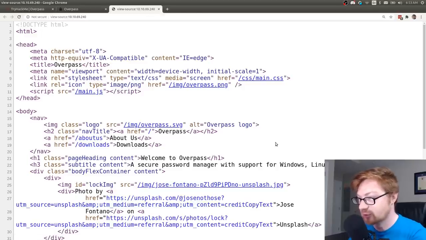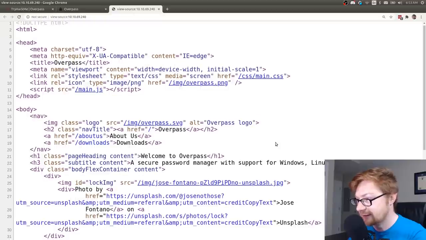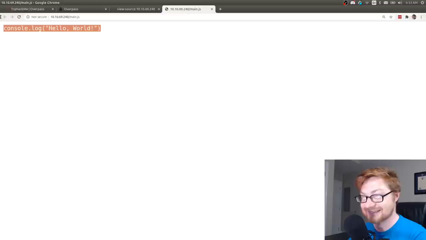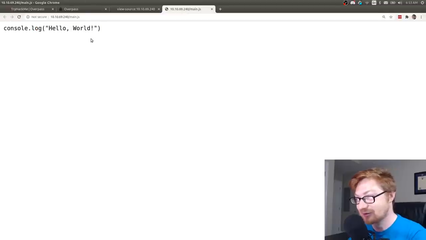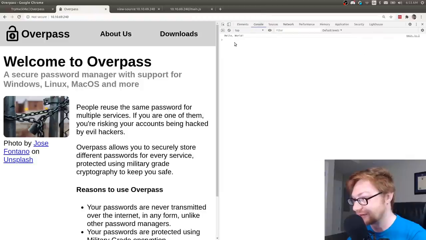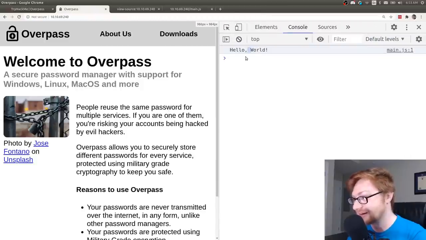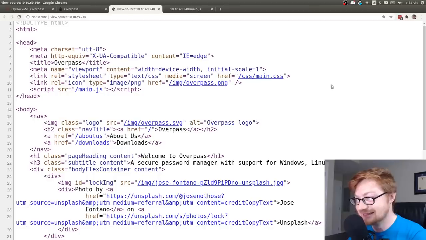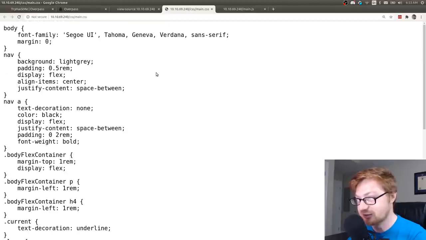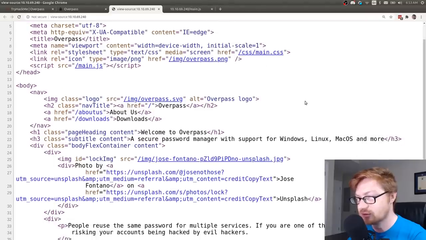All right, let's check out the source. I just hit Control U on my keyboard to do that. Looks like they are loading local JavaScript and console log hello world. So if I go back to the page and check out the console tab, yep, you can see that right there. Nice. I'm also going to take a look at the CSS file in case they hide anything in there. I think that's good practice.